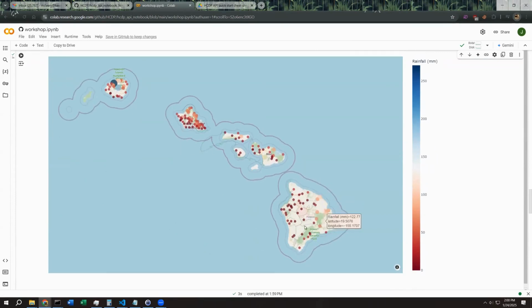And yeah, then this is just plotting it on a map. So each of these points is a different station. And if you hover over it, it gives the value.